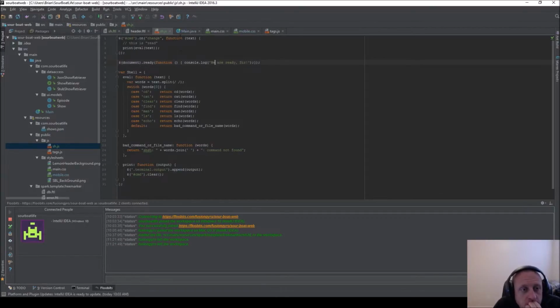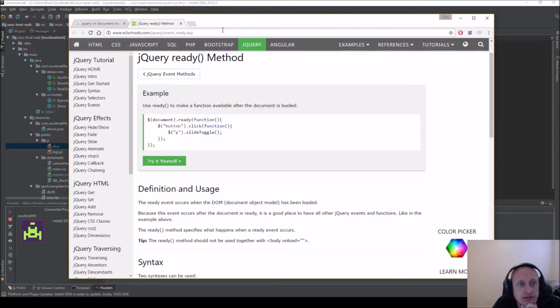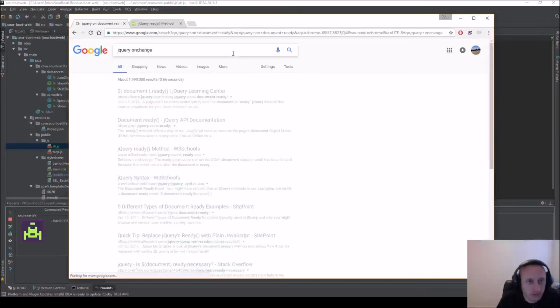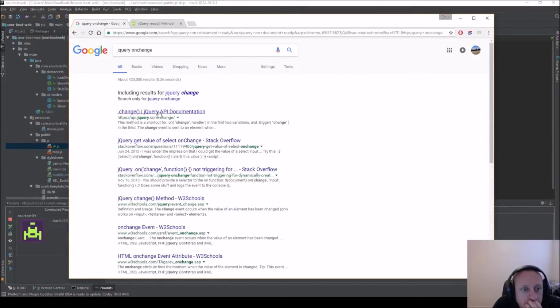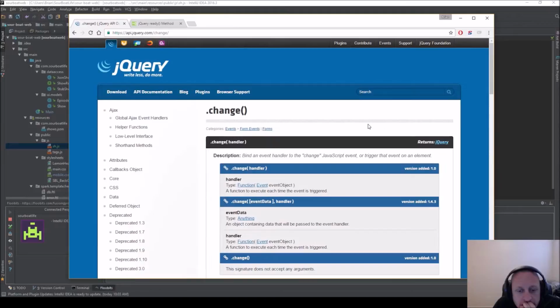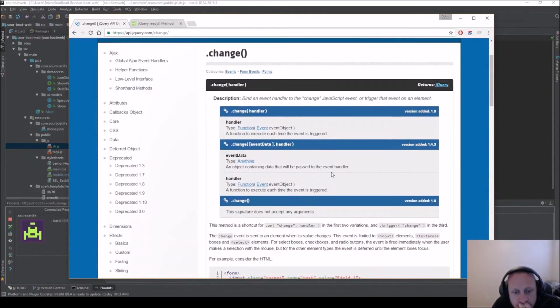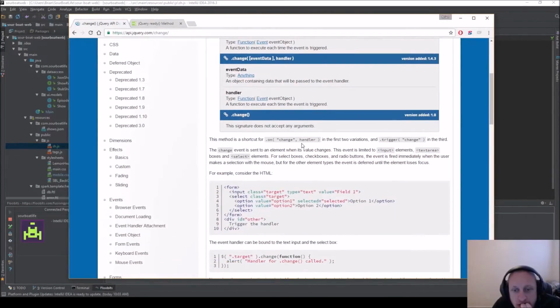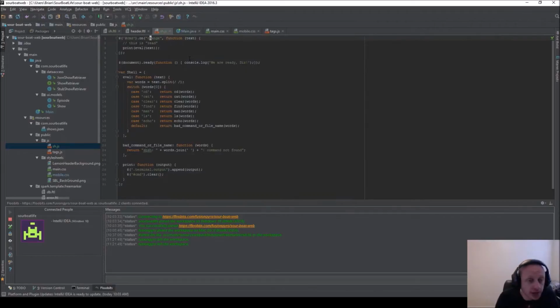Something like that. Get that on change. I thought on change should work, so let me. It is just change. So it's a shortcut for the on change handler. Okay, so this is the shortcut for what I already did here.